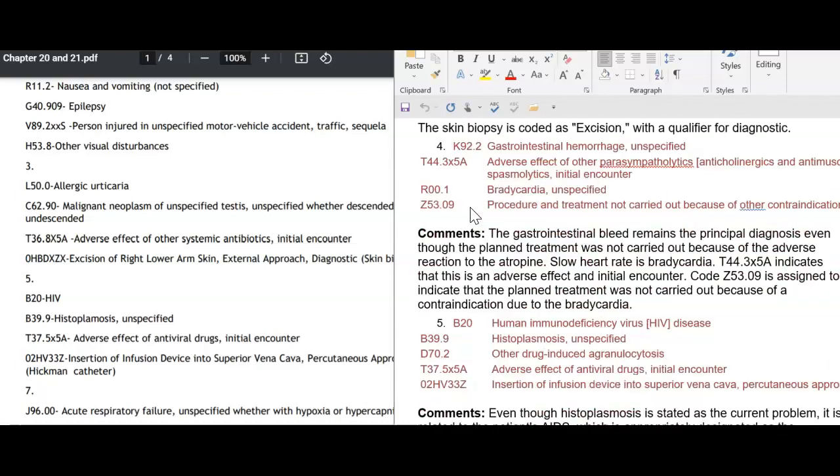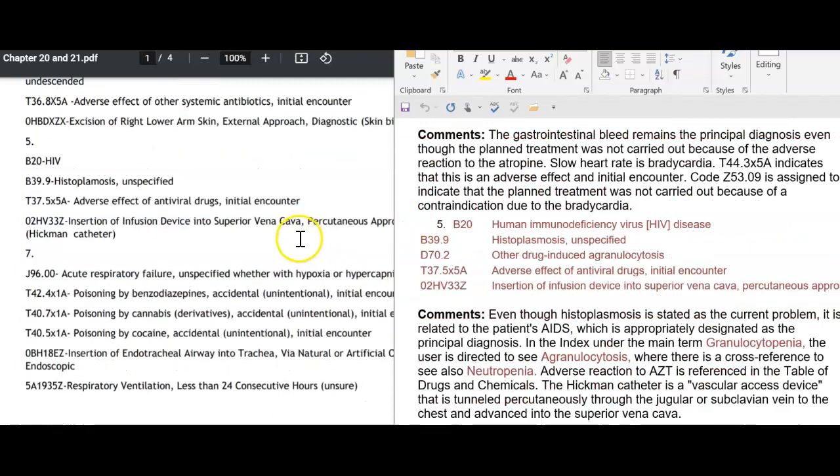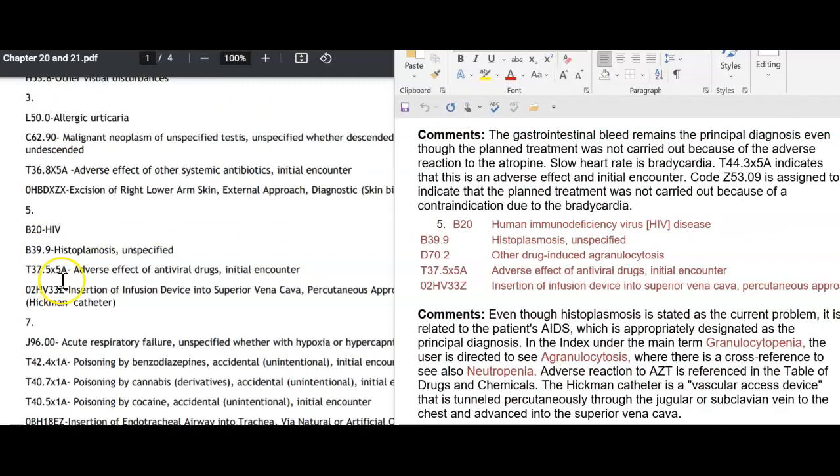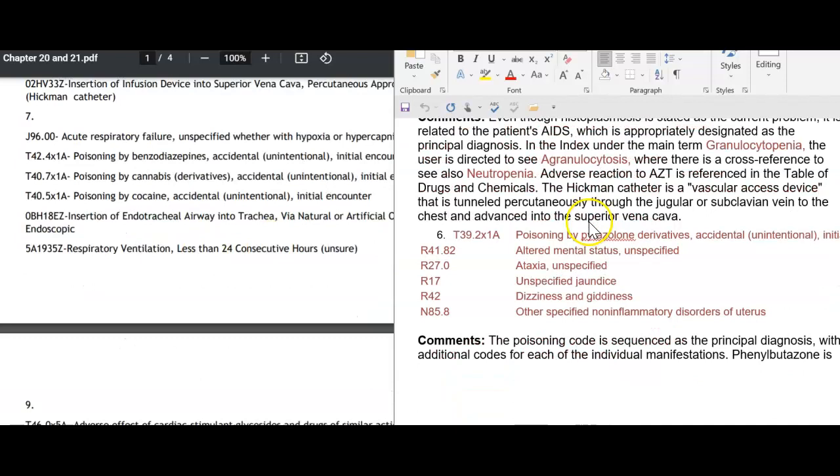Good job. Move on to number five, the B20s first, which is great. We got that T code number three. Really good job on number five. Okay, number seven.